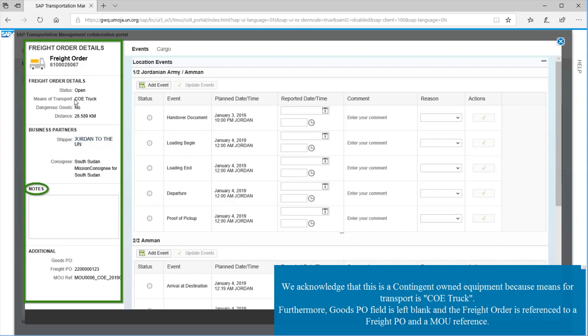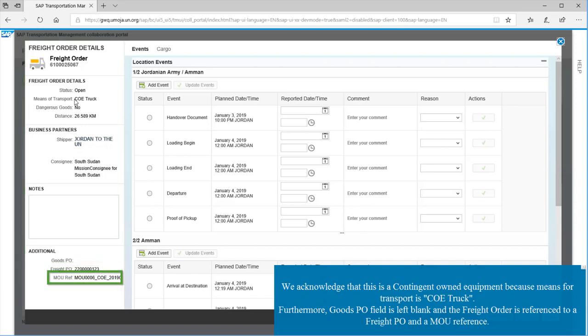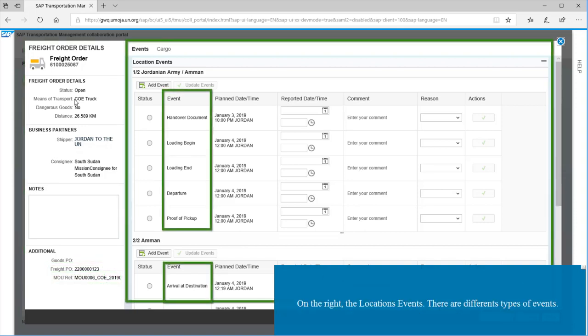We acknowledge that this is a contingent-owned equipment because the means of transport is COE truck. Furthermore, the goods PO field is left blank and the freight order is referenced to a freight PO and MOU reference. On the right, the location events.